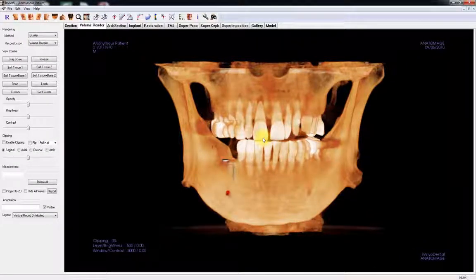The purpose of the Volume Render tab is to view anatomical structures in 3D, identify problematic areas, and modify the scan if necessary. First, I would like to go over the tools in the toolbar.